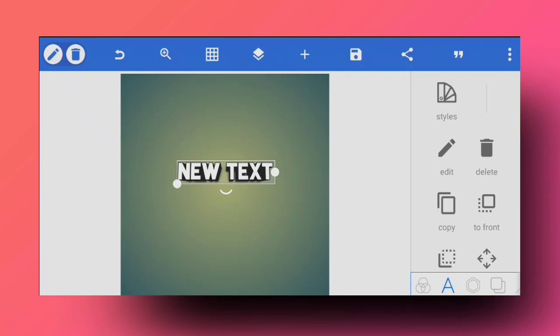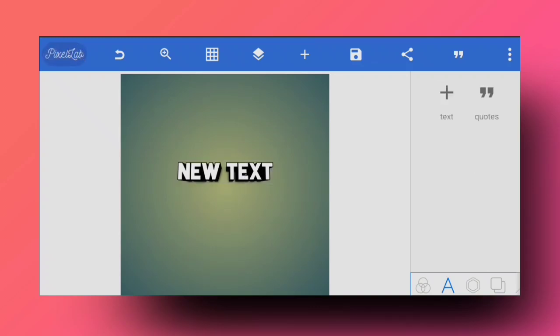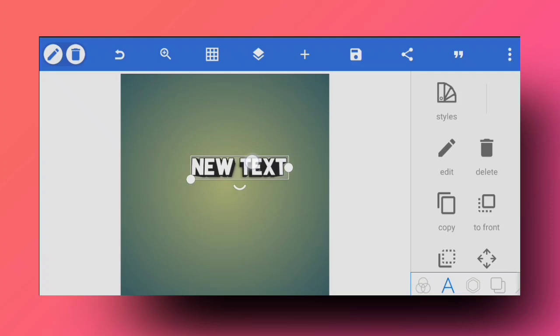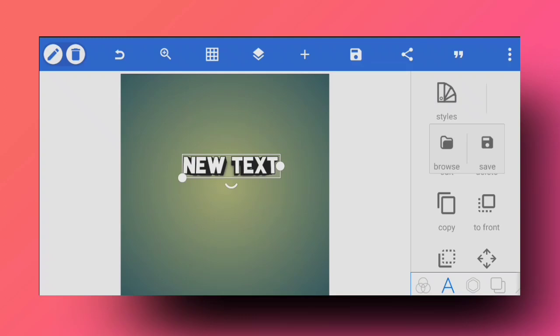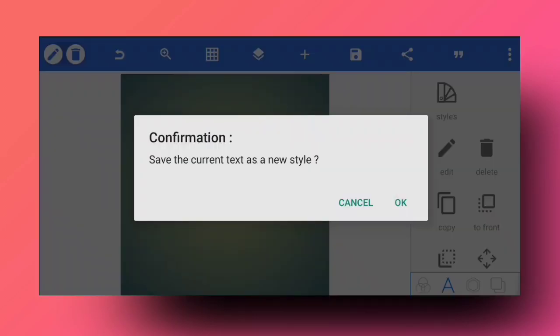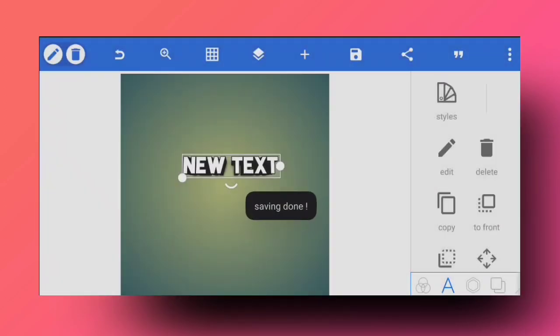So how can you save it? Basically you create the style. For example, let's say I've created this text style right here, and I want to save it, like any text that you have edited. So I'm going to select this one, click on style right here, and hit save. It will ask you if you want to save the current text, then just hit OK and it will be saved.